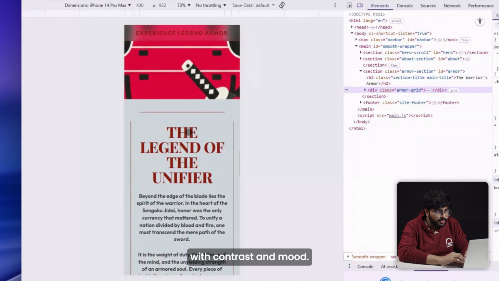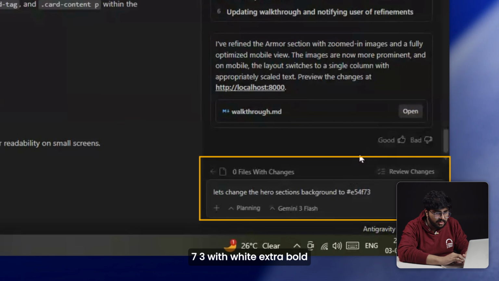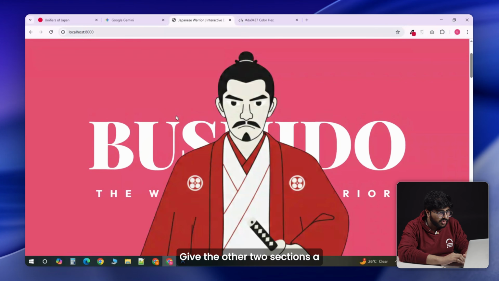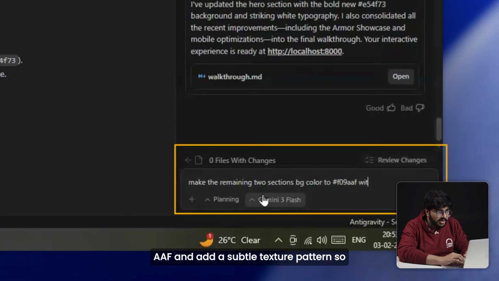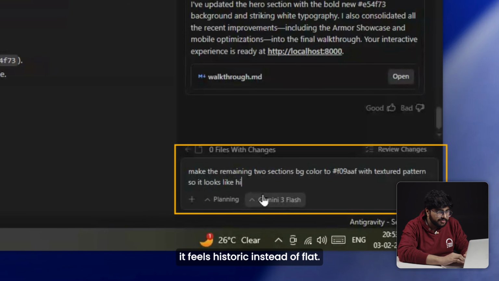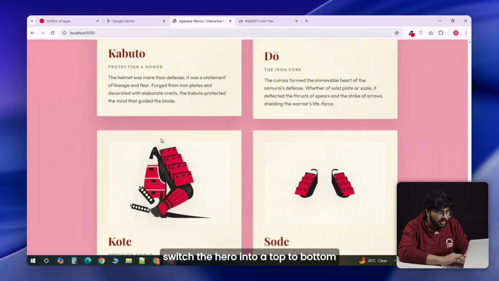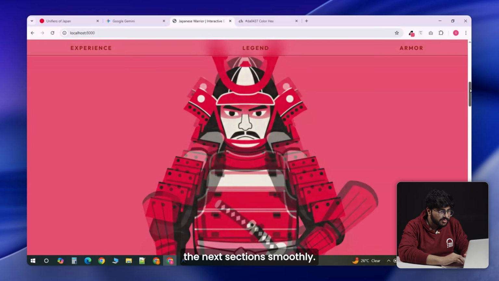Now you can play around with contrast and mood. Try a stronger hero background like E54F73 with white, extra bold heading and subheading text. Give the other 2 sections a complementary background color like F09AAF and add a subtle texture pattern so it feels historic instead of flat. If you need a softer premium finish, switch the hero into a top to bottom gradient and transition the next sections smoothly.